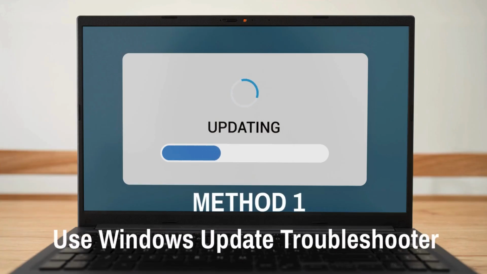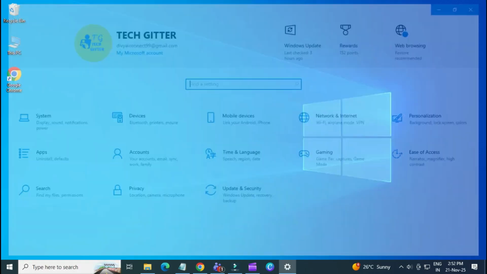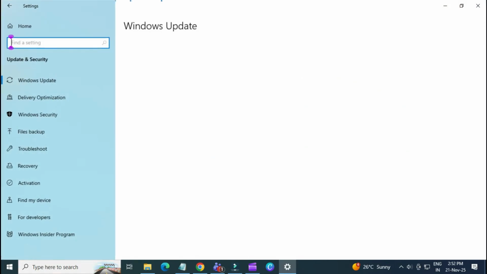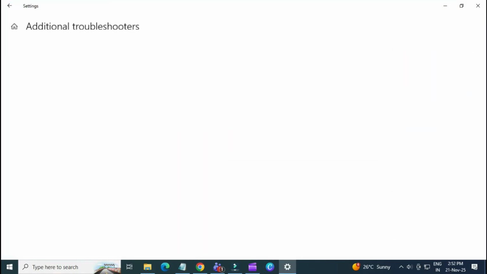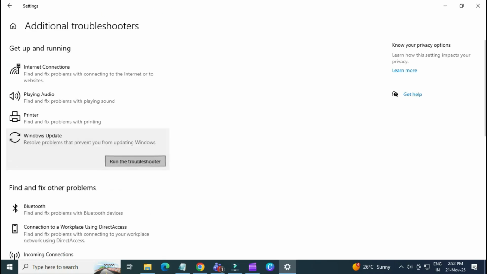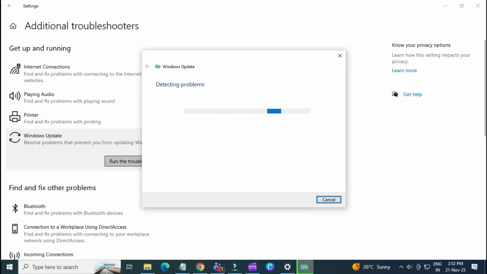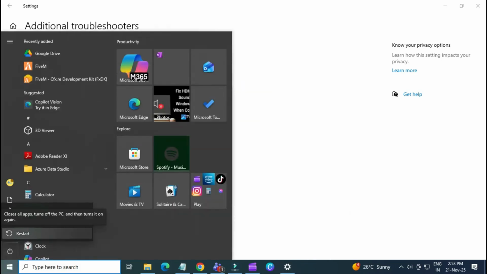Method 1. Use Windows Update Troubleshooter. First, click on the Start button and open Settings. Now go to Update and Security. On the left side, click Troubleshoot and then select Additional Troubleshooters. Here, choose Windows Update and click Run the Troubleshooter. Windows will now automatically scan your system and fix update issues like missing components or blocked services. Once done, restart your PC and check again.